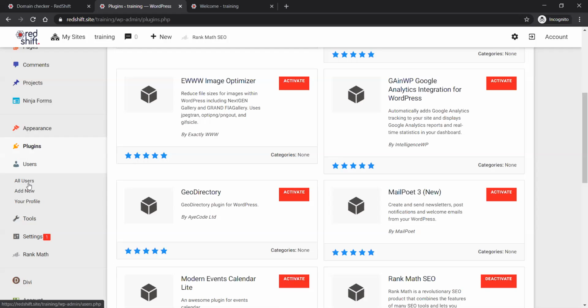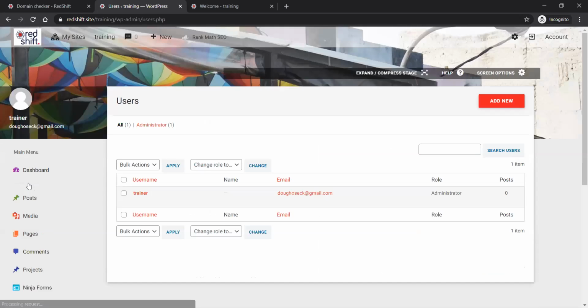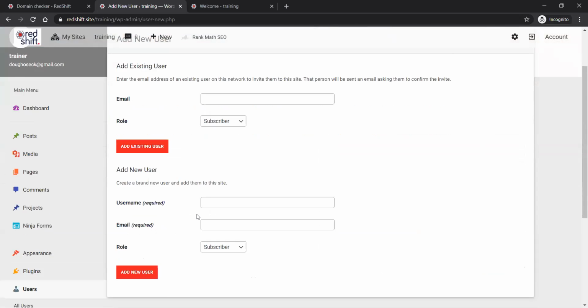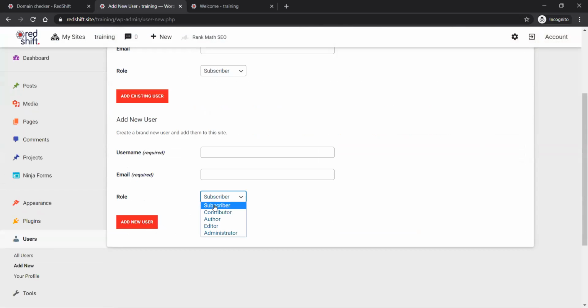But also, if you wanted to add other super users, so if other people are going to be using the system, other administrators on your website, you do get the option to do that if you come to Users and Add New in the back end here. I can add a new user and I can actually make them an administrator. I can give them the same permissions as myself.